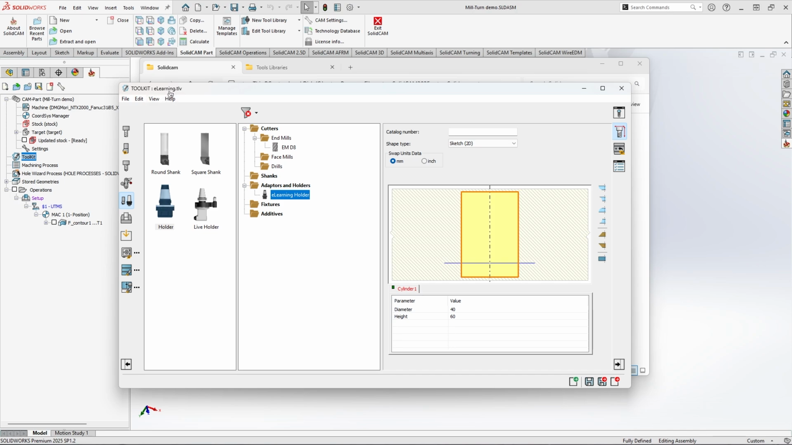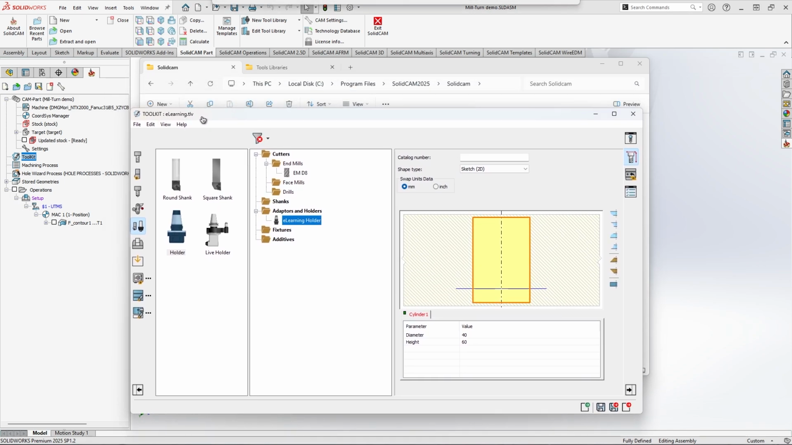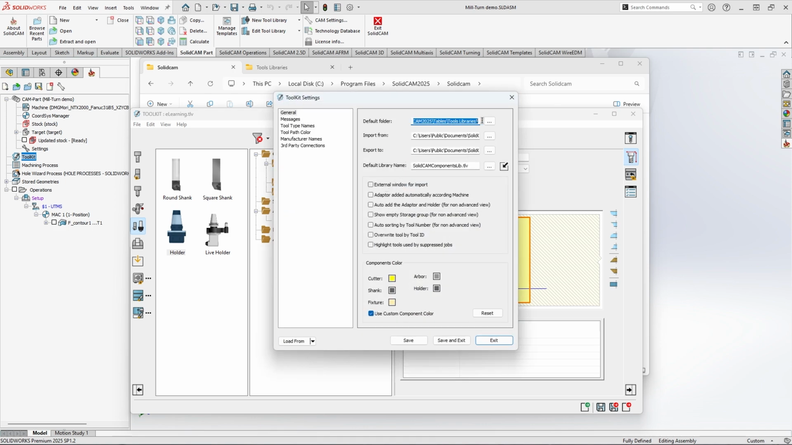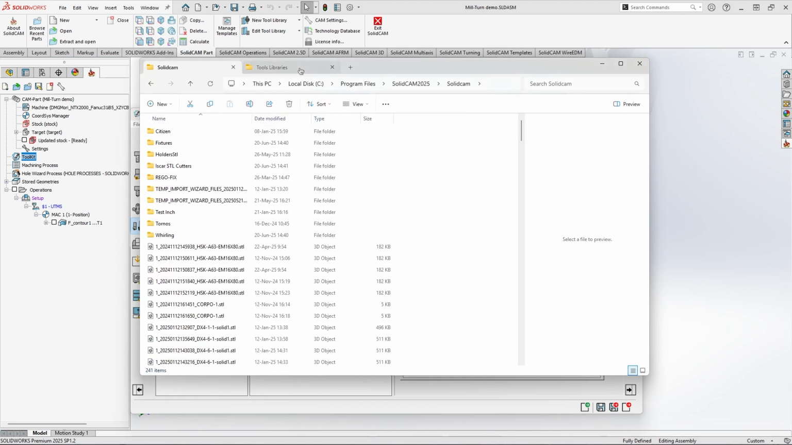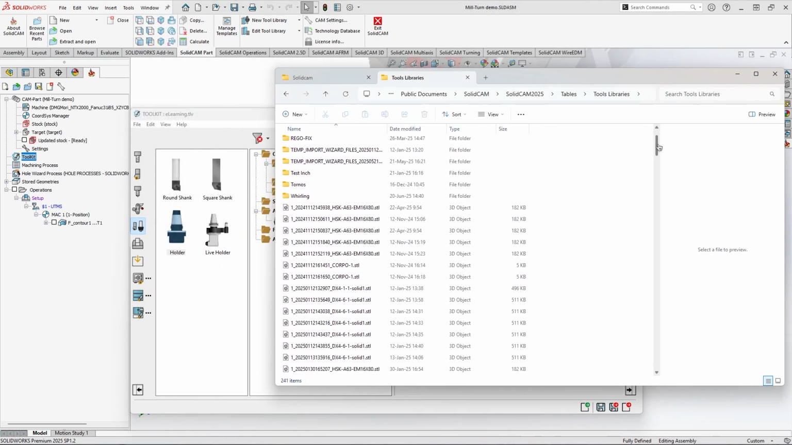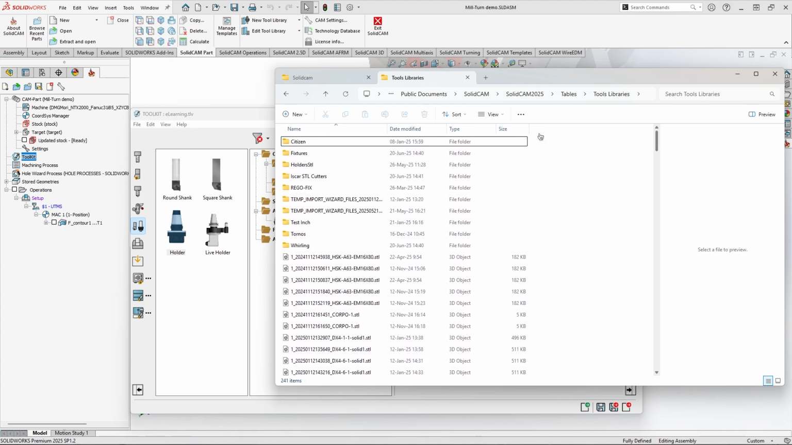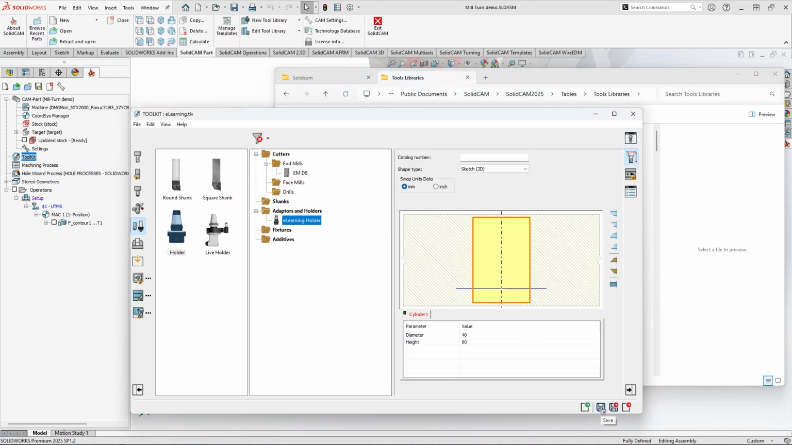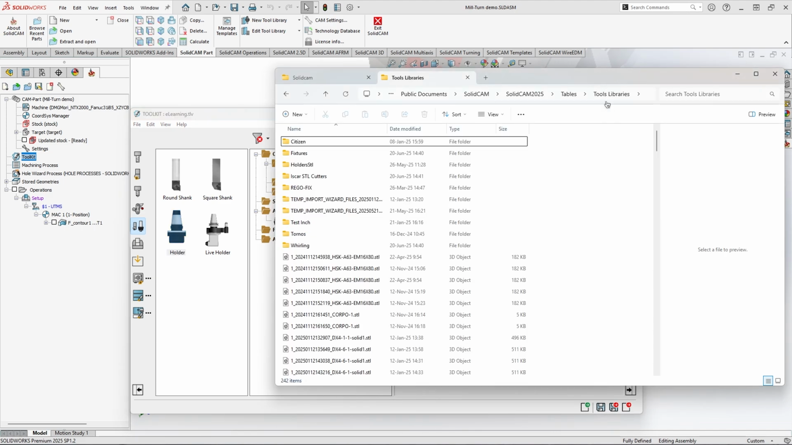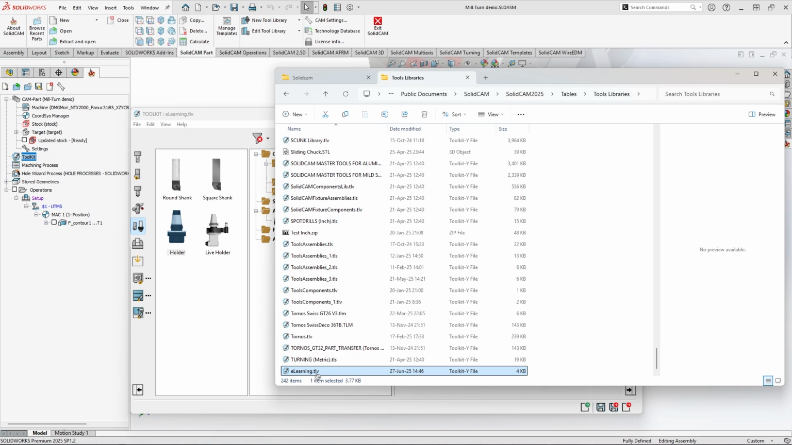You can see here that e-learning.tlv is there, still not saved. And before saving, I'll just jump into Solicam settings quickly to show you the folder where all this data will be stored automatically. So this is the folder where it will be stored, and I have it opened here. I have here a lot of my own libraries, and just by clicking on save here, your data and your tool component library is saved. So I'll go to the e-learning.tlv, and it's defined.